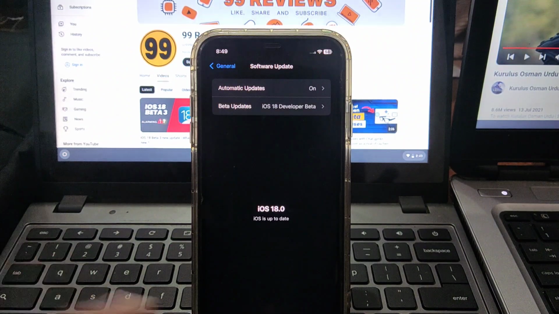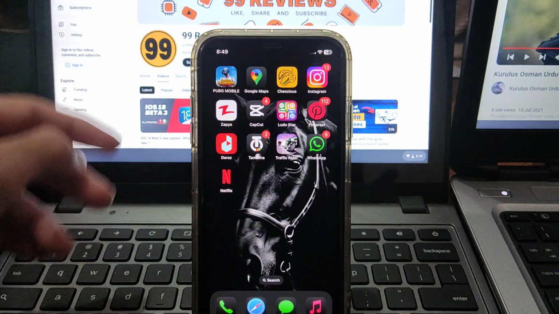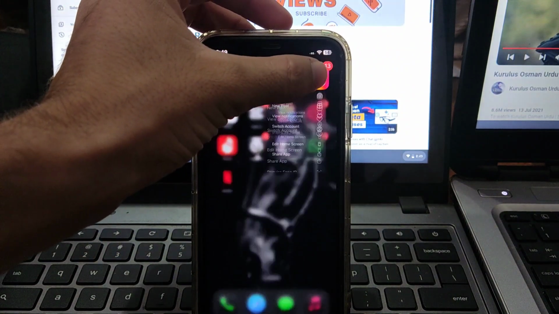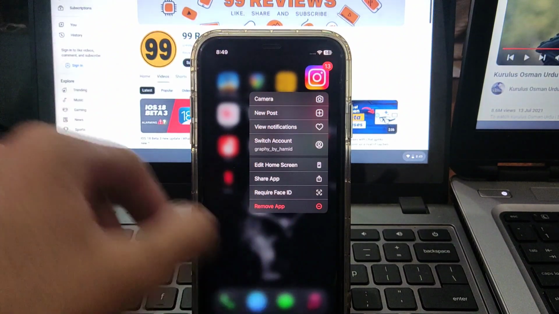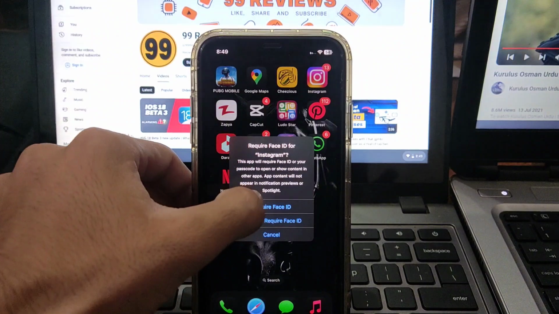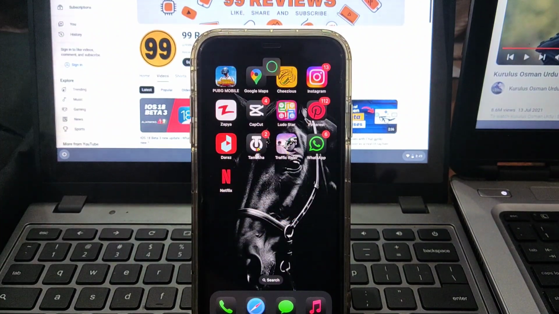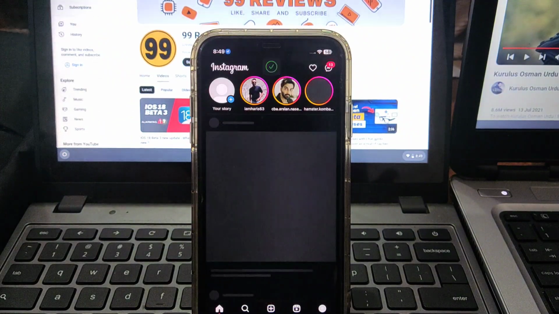After updating, you have to come to the home screen and long press any application. For example, I am doing it with Instagram. When you do a long press, these types of options appear. Now tap on Require Face ID and confirm it by placing the phone in front of your face. Now the app is locked and opens only by Face ID. It is opening by Face ID now.